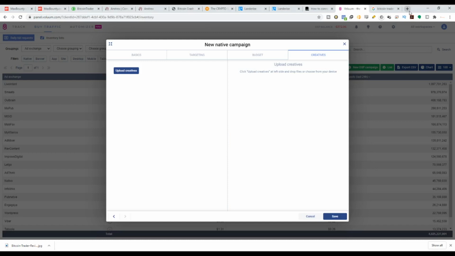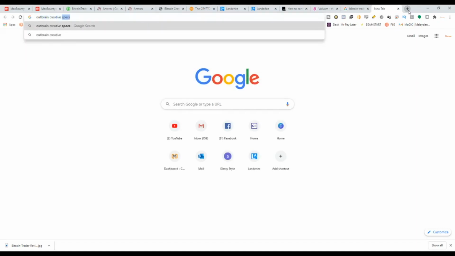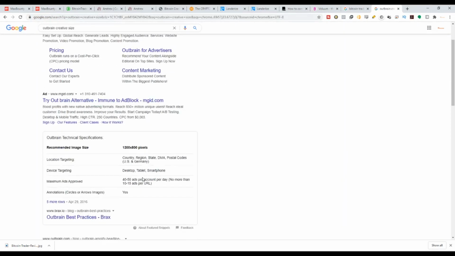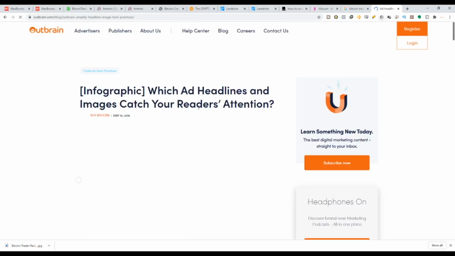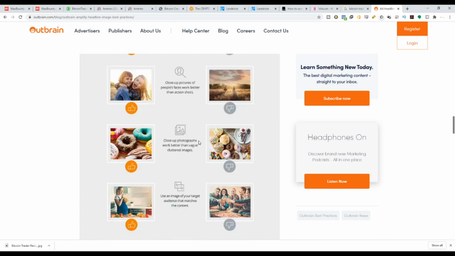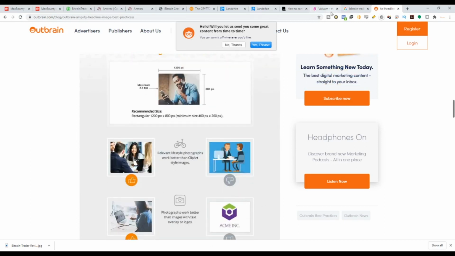ad exchange's pixel requirements. For example, let's say Outbrain creative image size. You can actually see they do have their creative sizes and images. Like, you go to Outbrain here, let me just show you guys. So they will have a particular, you saw this 1200 by 800. I told you, right? This is very common stuff. So this is how you do it, guys.